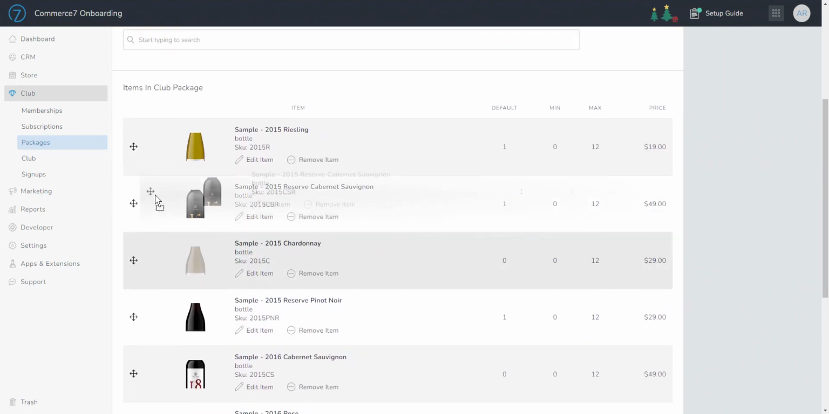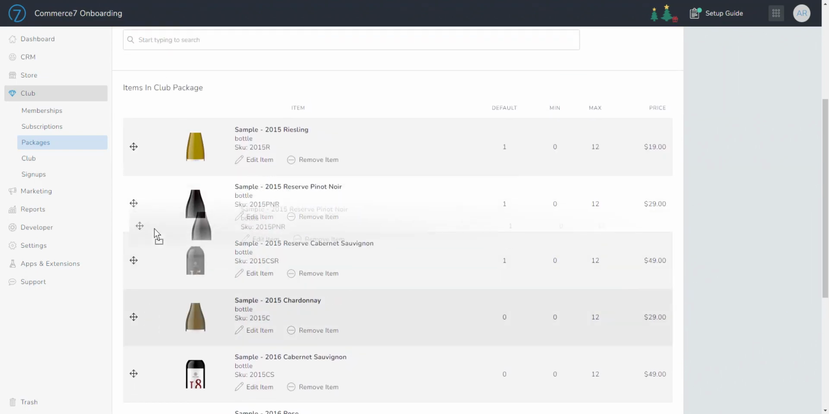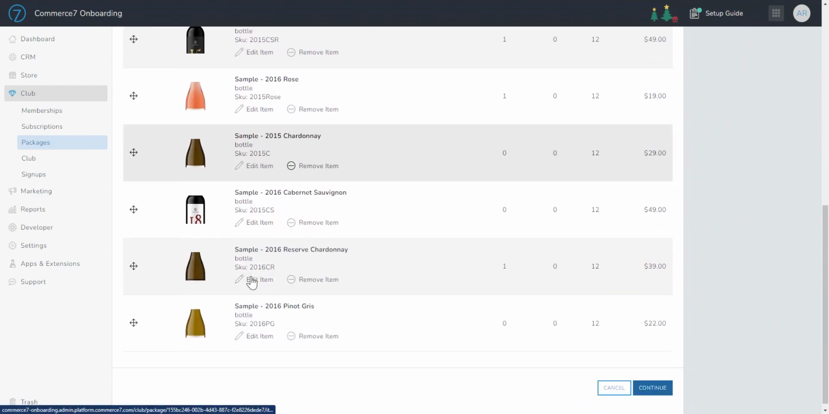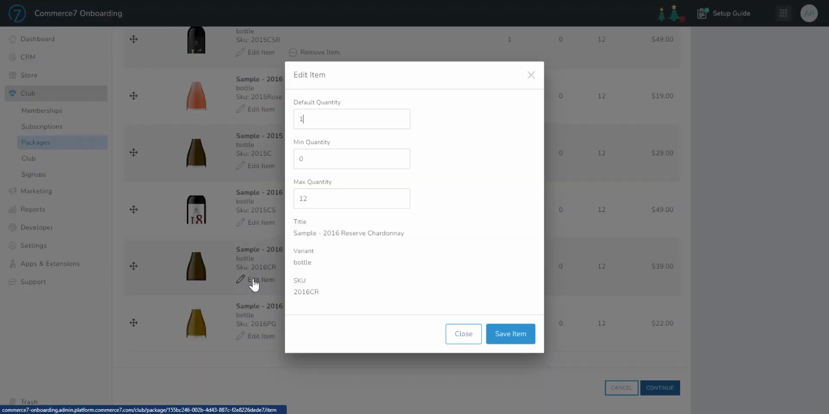I can drag and drop the order of the products, and I can edit, changing the default, the minimum, or the maximum. If I set a minimum on a product, that means that I'm requiring the club member to purchase that minimum. This is great if you have a new vintage or a feature that you want all club members to purchase as part of their 4-bottle minimum.